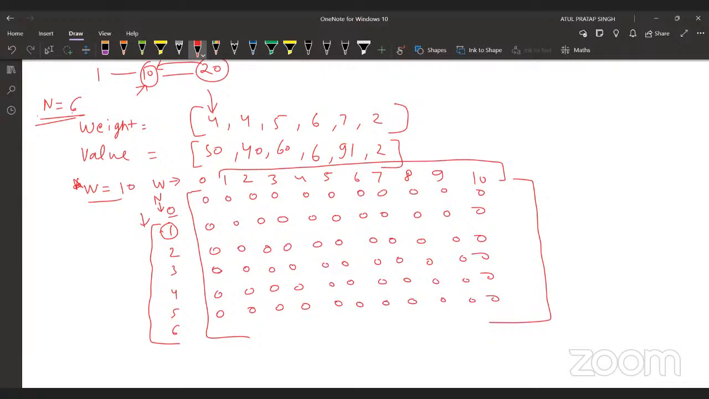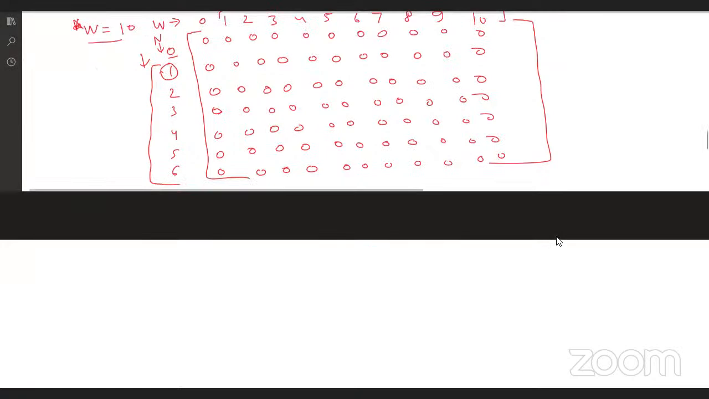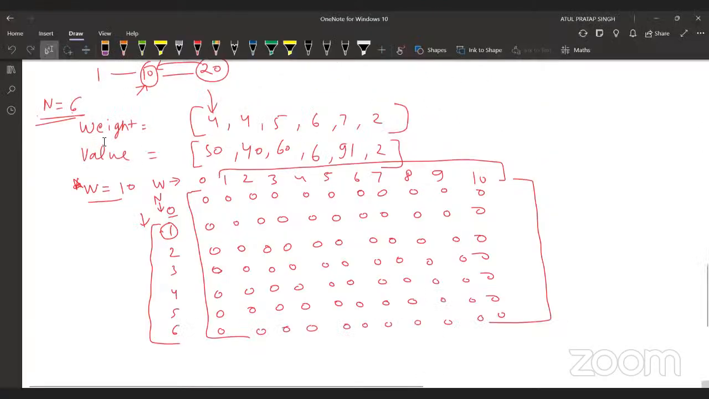So 1, 2, 3, 4, 5, 6. One more is okay. So we can start from the first thing. So this is the initialization. Oh, sorry. Yeah, so this is the initialization.